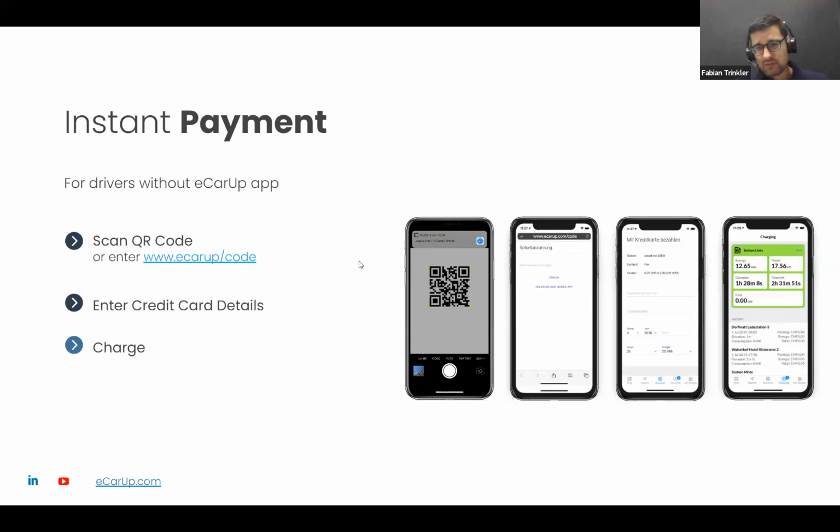The QR codes that you can put on the charging stations can be created automatically in the eCarUp web portal, and I will show you at the end where you can do it in the interface.